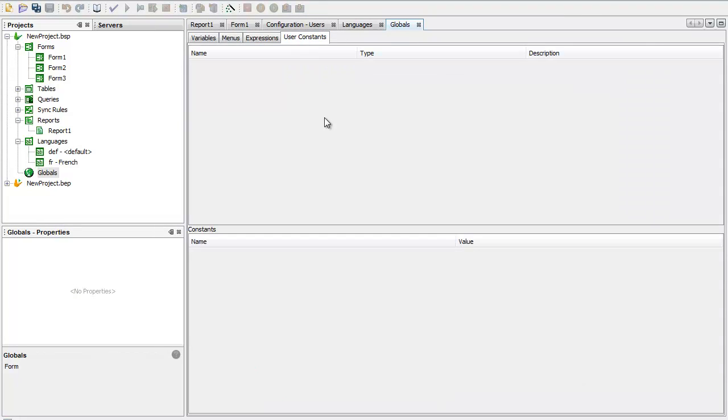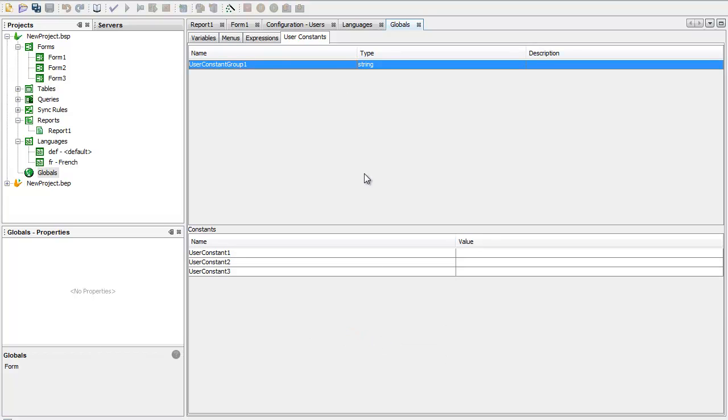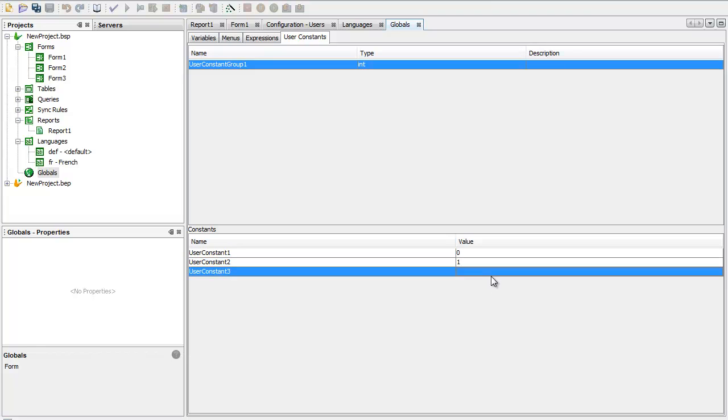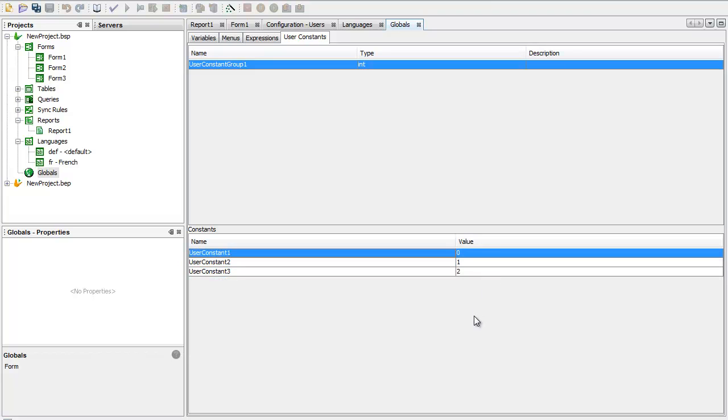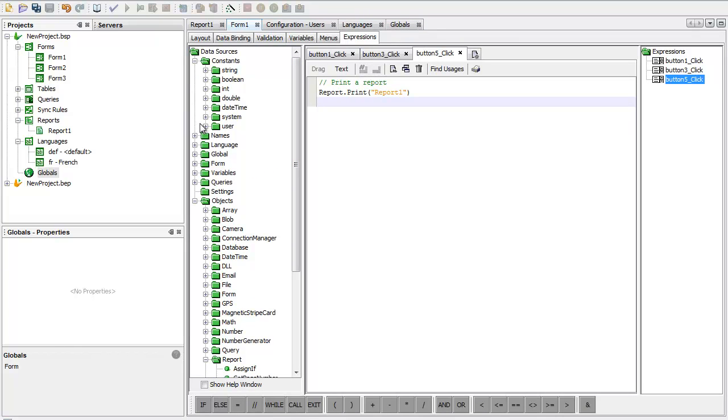Finally, we have user constants, or you might think of them as enumerated types. I can have a new type of constant, and I can add values for that constant. So if I want to make an integer, for example, I can have 0, 1, and 2 for the different encodings. Once they're declared here, then they will appear in the data source tree, like so.